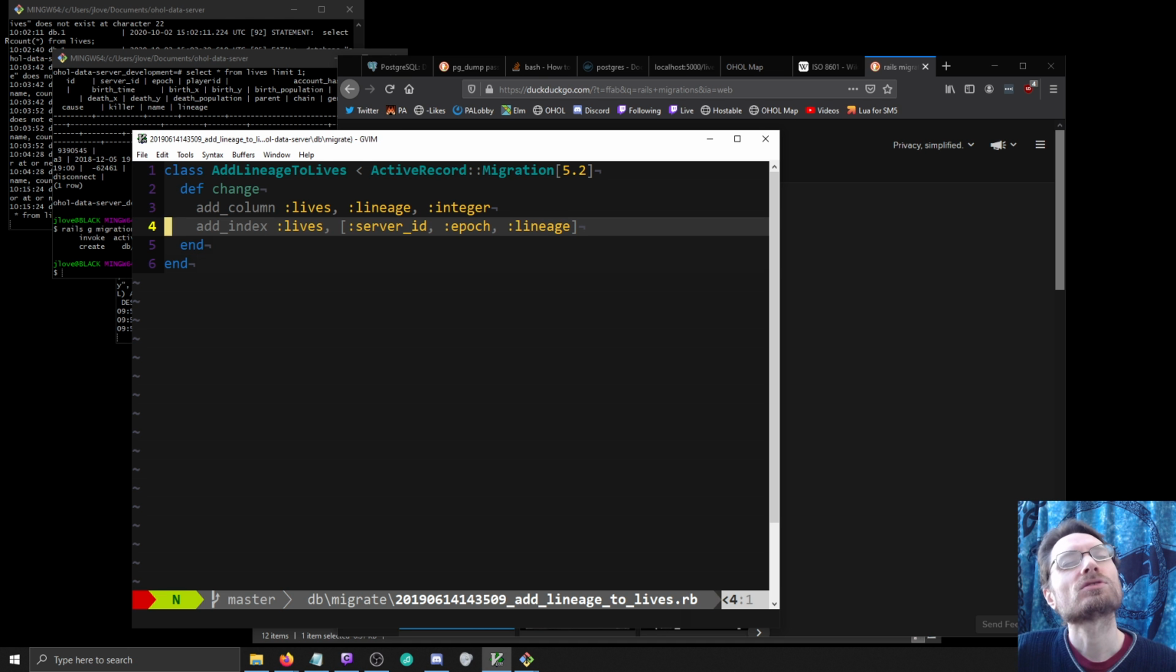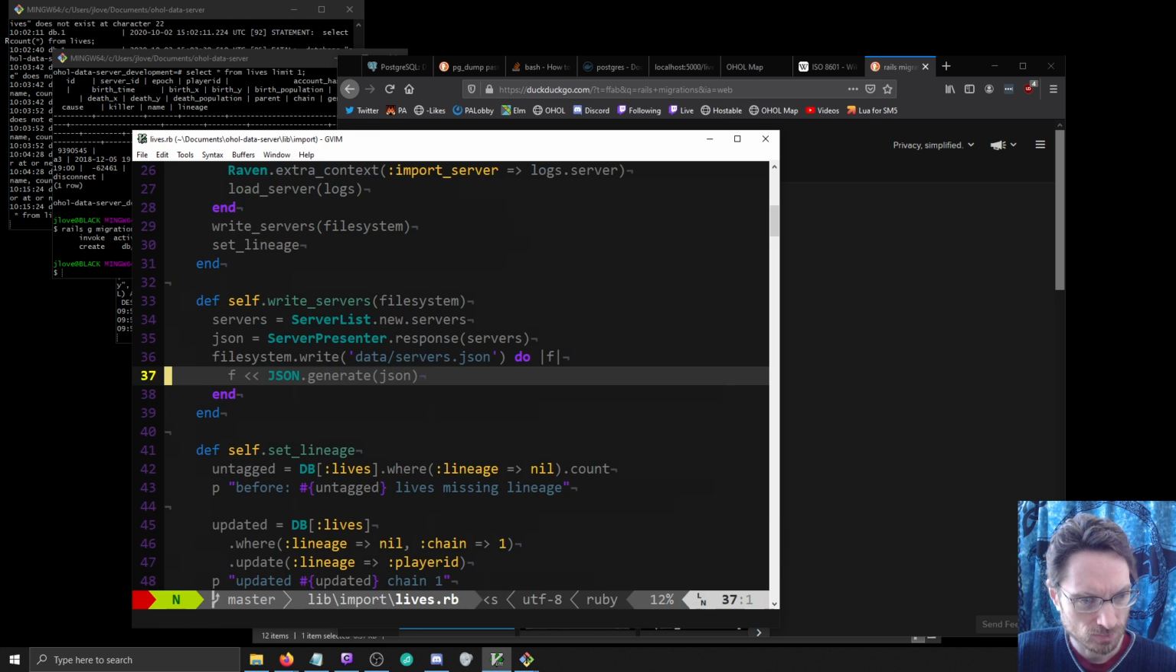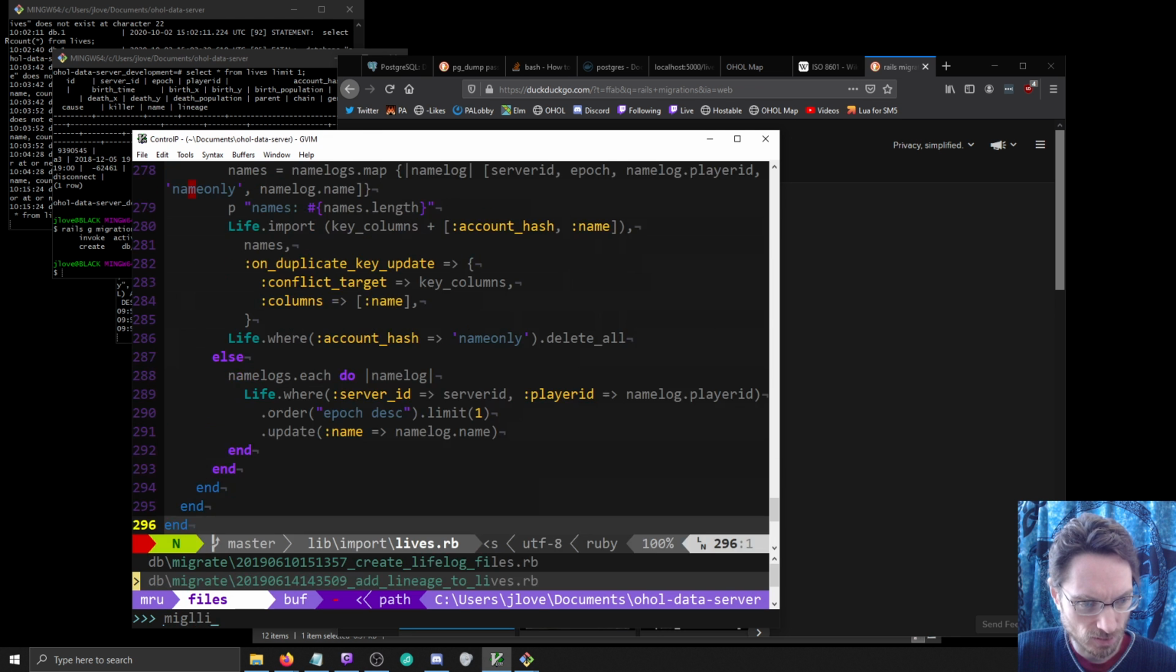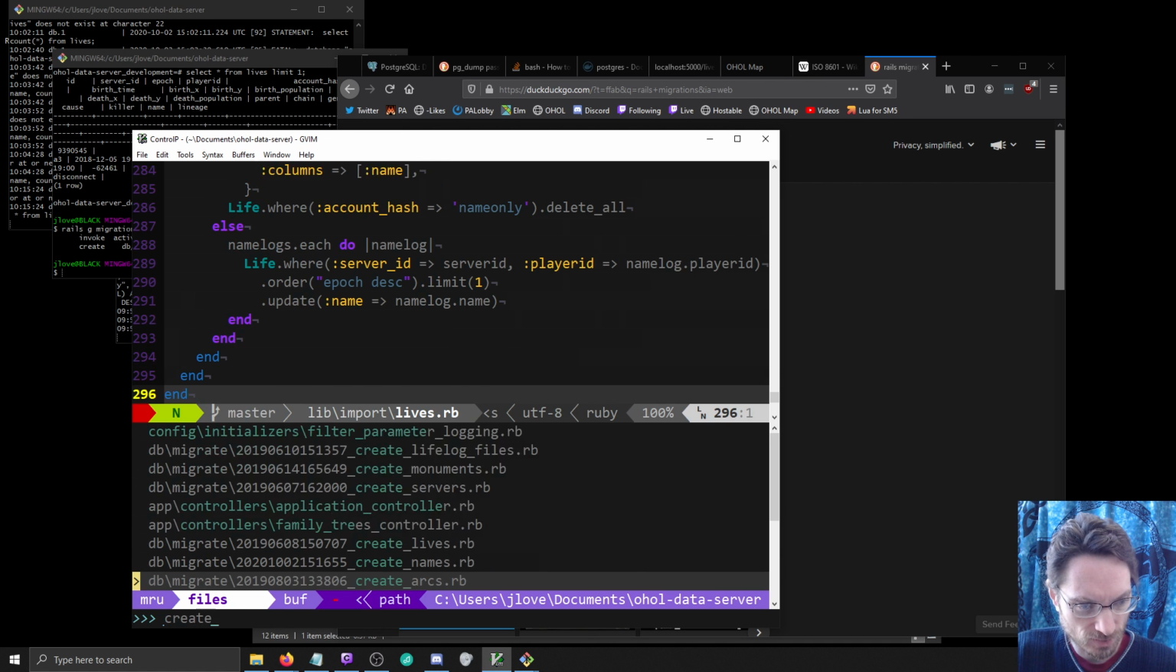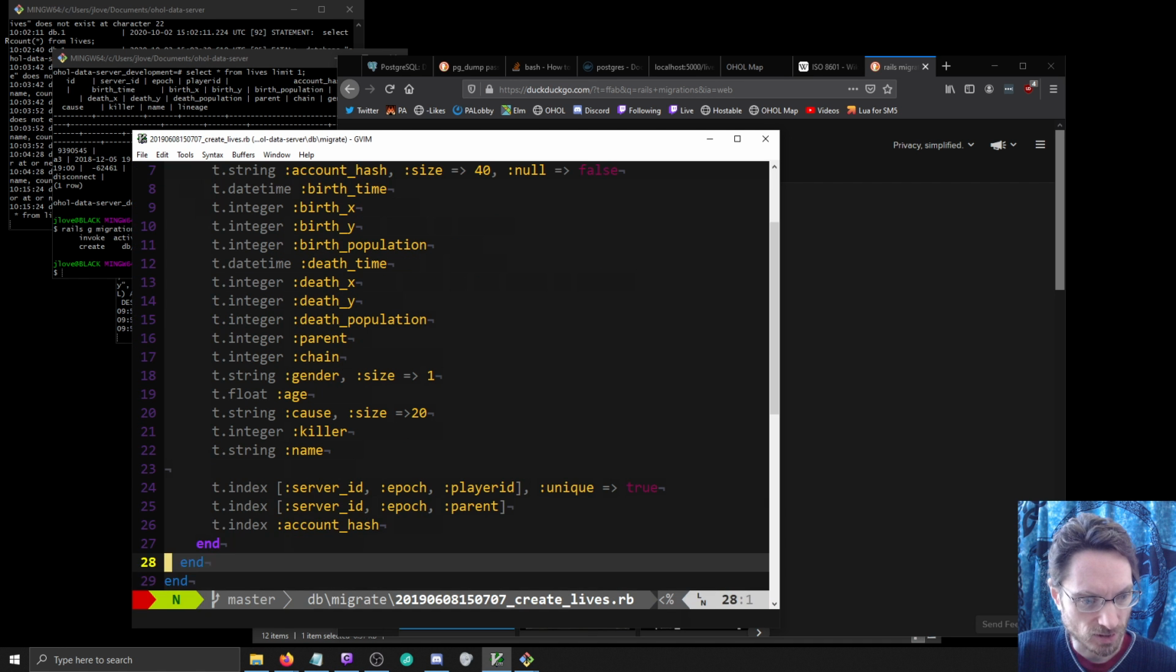Let's see, does name... That's a triplet index. If we had found a life by name, no, migrate, create life log files, create lives.